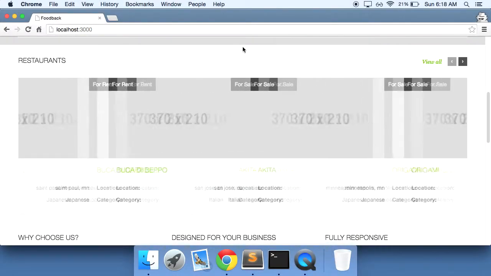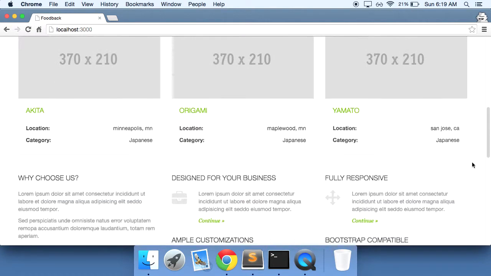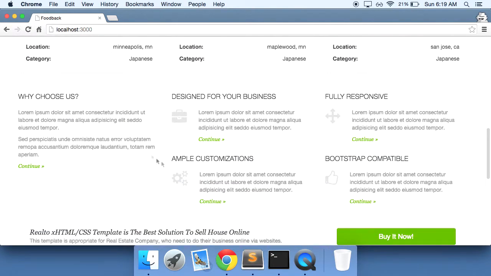We're on the home page of our application and we just got done fixing the restaurants section right here, the carousel, to show us correct data. Now I want to move on and fix this portion of the home page. So maybe instead of why choose us and design for your business, we can have a 3-column here with restaurants and their categories. So I'll show you what I mean by that.